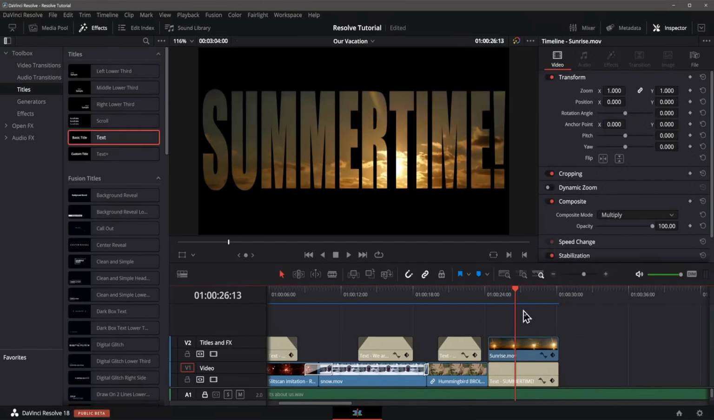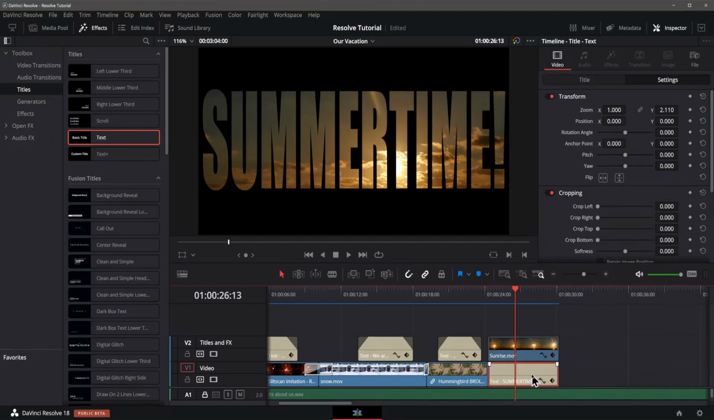I'll click on the text element to select it. I don't need to disable V2 now since I can see the text clearly. I'll come over to Settings in the inspector and re-enable the link icon between X and Y for zoom. Now I'll click this diamond here, and this will create something called a keyframe. This allows us to set a keyframe at some point in time in the timeline for a given element. Then we can change the playhead position forward or backward and change the keyframed parameter, in this case the zoom setting, and Resolve will automatically animate the change between the two keyframes.